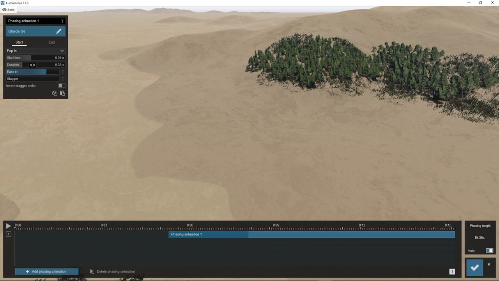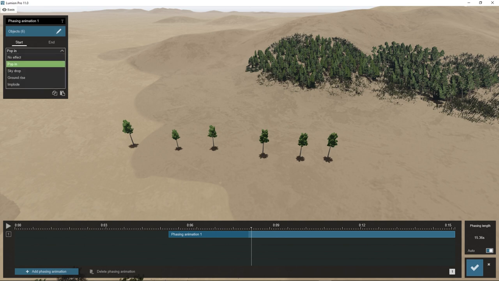Now ease in will control the type of animation, and the staggering will control whether everything comes in at once or together. So right now, by default, it is pop in, which means it's going to be a scale from zero to the size you set it up in Lumion. Kind of a cool effect.